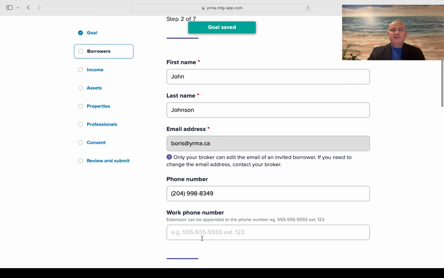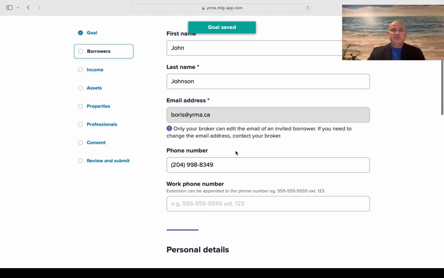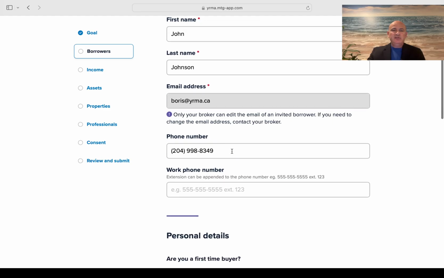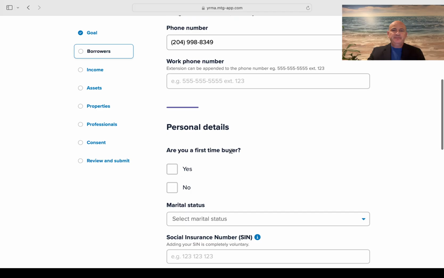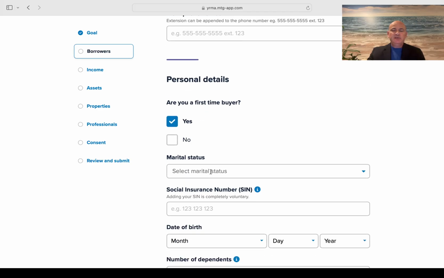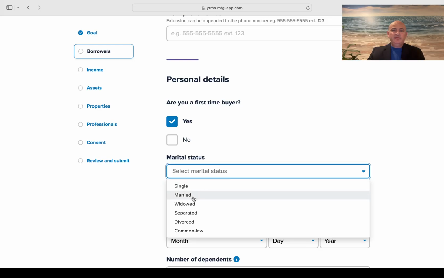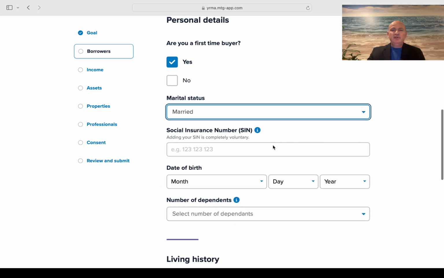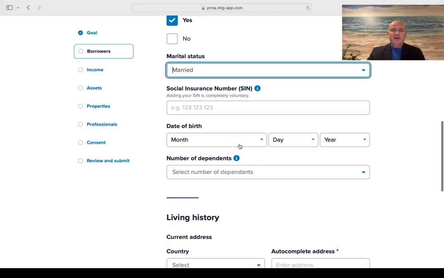So here's my information: John Johnson, my email and my phone number. If I'm a first time home buyer, I indicate yes. If I'm married, I pick married, and I need to fill out the SIN number. I don't have to put it now, I can complete it later. And I put my date of birth.